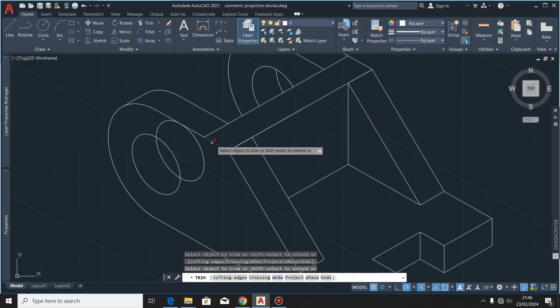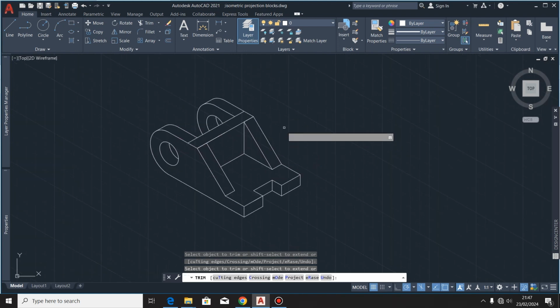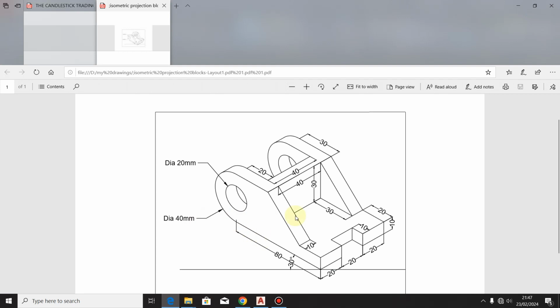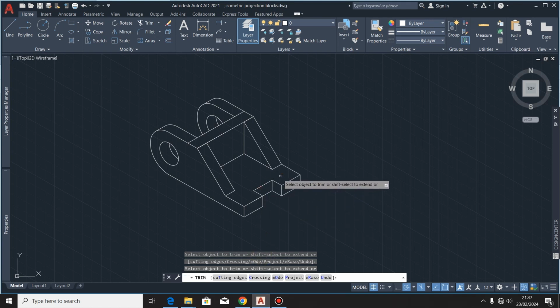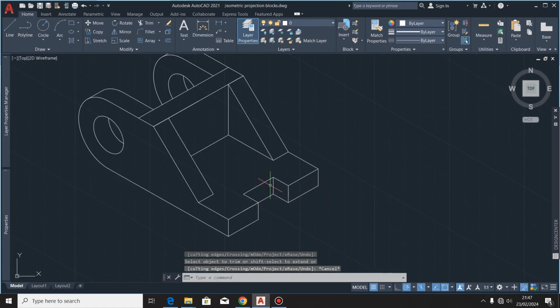So I think you can see that you're coming to what we are supposed to be seeing. So now you find that this is exactly what I have right here. So what we are remaining with is to put the dimensions.